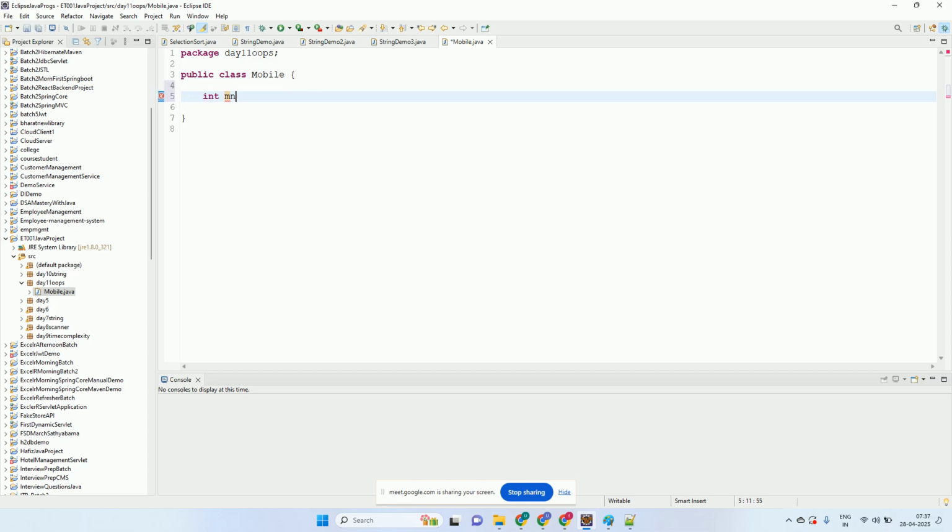manufacturer name, string, model name, string, double price. Now if you want to restrict them from direct access, you have to give the access specifier over here. So you have to individually give private. What was it in C++? You write private colon and no need to give individually, but here you have to give individually.